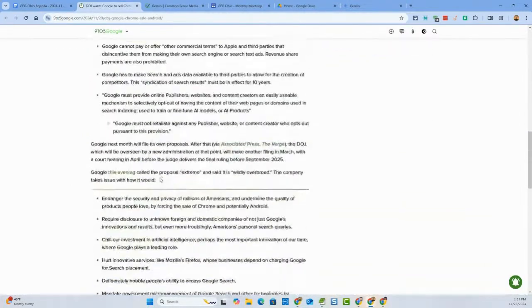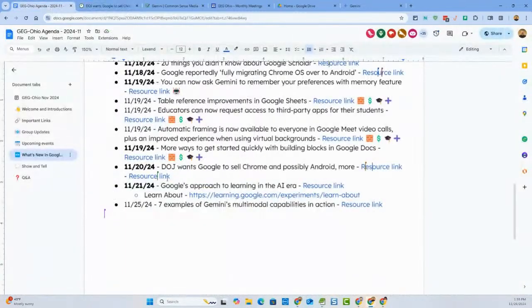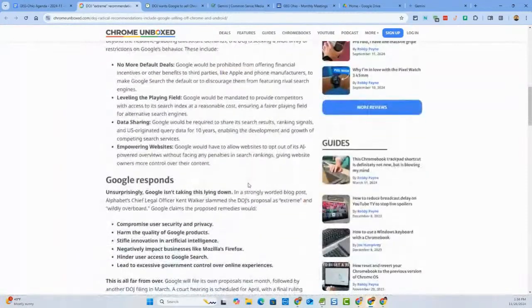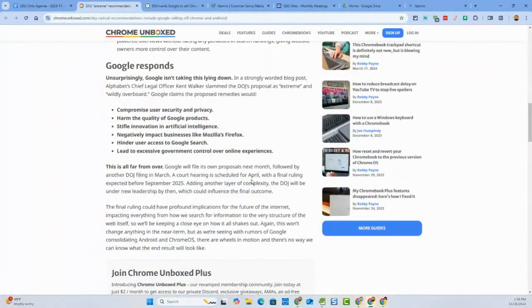There's some articles here. You can take a look at both of these. I've added in 2 articles here that go into more detail on this. I think we're talking when is the next step? Yeah, the next court hearing isn't until April. And then the final ruling isn't until September.